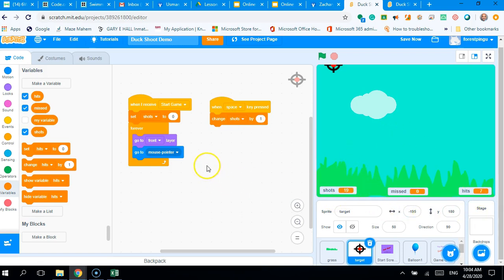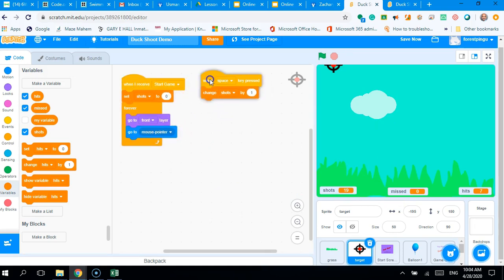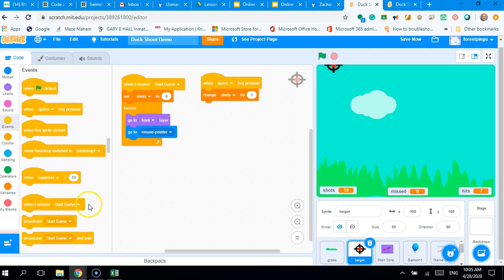As we go along, we'll be able to minus hits from shots and find out how many we've missed. So I want that to be calculating from the very beginning. I want it to be forever checking how many times I've missed. So we'll need it to begin from the beginning. I go to my events, and I'm going to use when I receive start game, just like I did here. We need to make sure it's checking every time we shoot how many times we've missed.